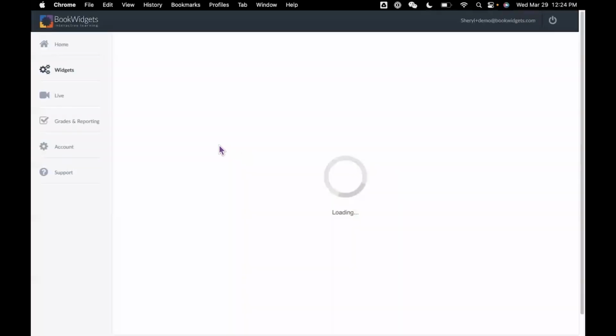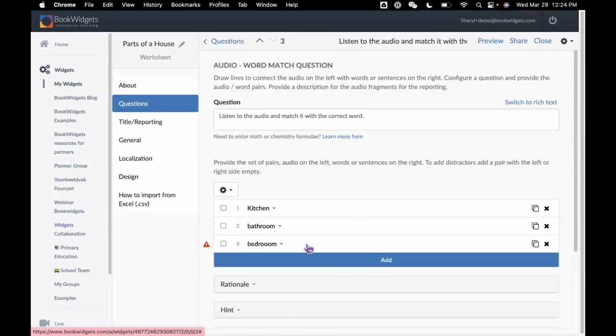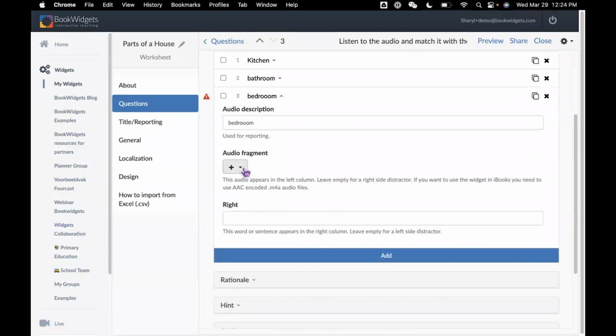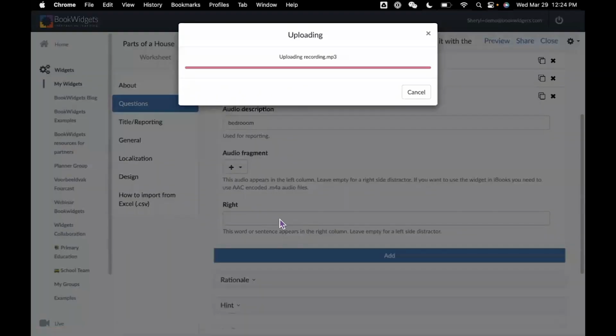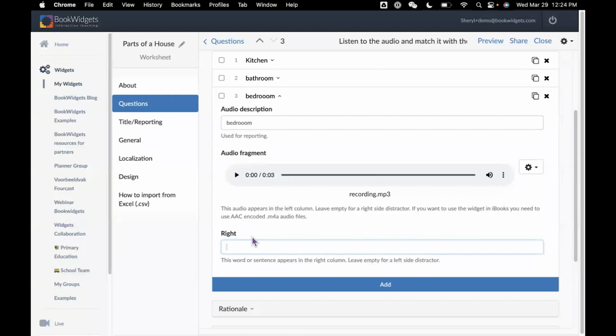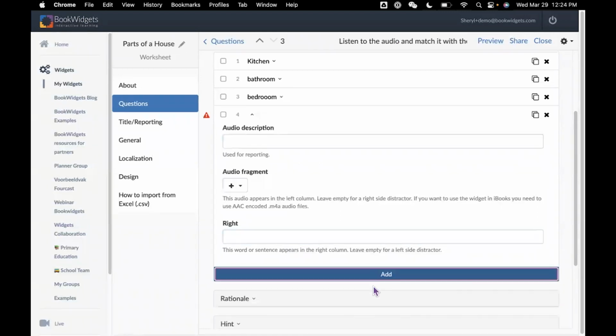Snap. That's all right. The great thing is we never lose any content. I'm just going to come right back to bedroom. And you can see anytime you have something that's not working, you have that little arrow. So now let's try my record again. Bedroom. And I'm going to continue adding my different options. Let's go ahead and add a couple more.